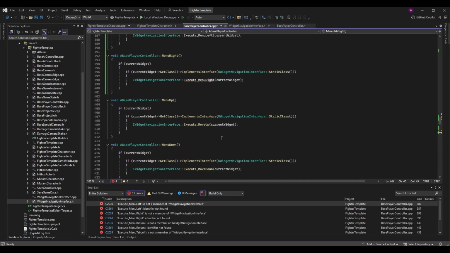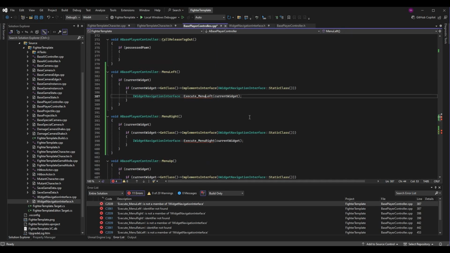And then one more thing, our move left and move right, the function names are not menu left and menu right, they are move left. So execute move left and execute move right. Apologies for that, but now we should be good to go.